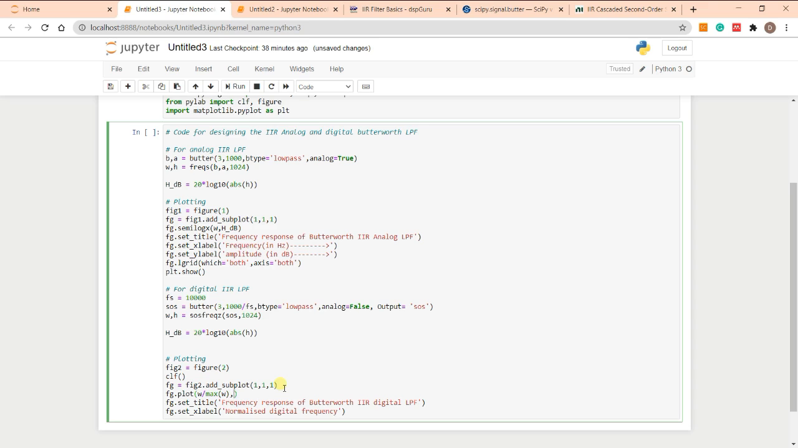So next thing is that HdB, yeah, this much. Then let's go to the next line, that is plt dot y label. In y we have amplitude in dB, right? So let me make it similar. Okay, yeah.